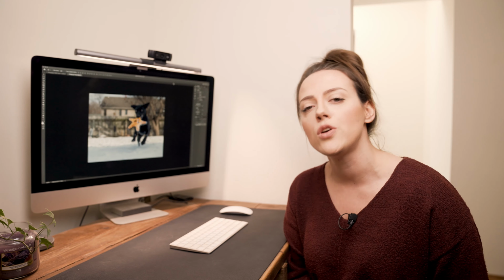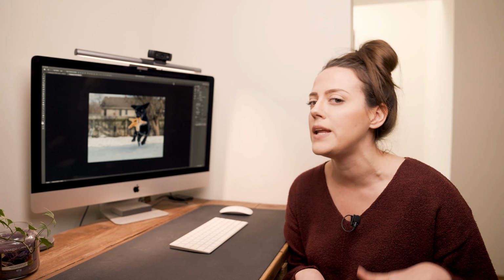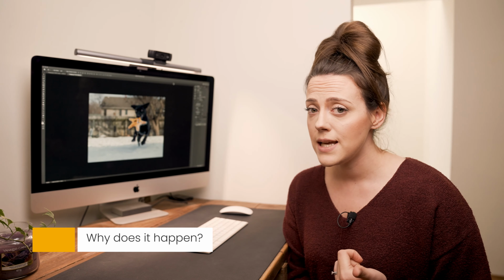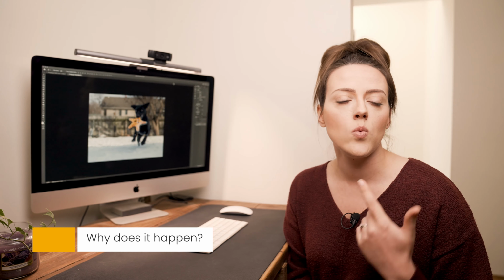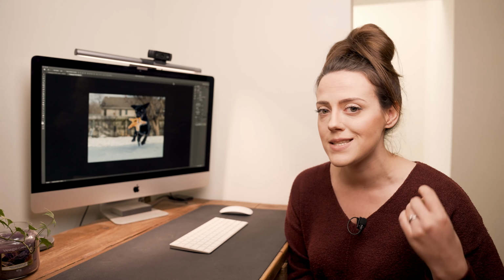There is a lot more to it. There's different types of chromatic aberration. I'm not going to go into that now, but I will include some information in the blog post that I'll link below anyway. So why does it happen? It tends to happen if you've got low quality lenses, if you're shooting with your lenses wide open, and usually that is paired with a high contrast scene.